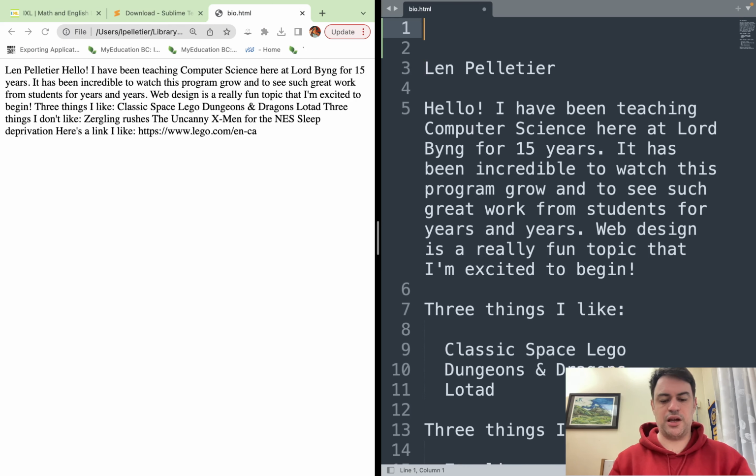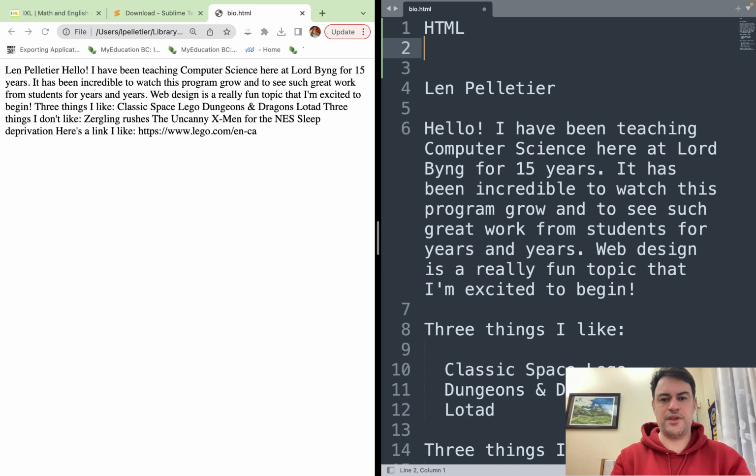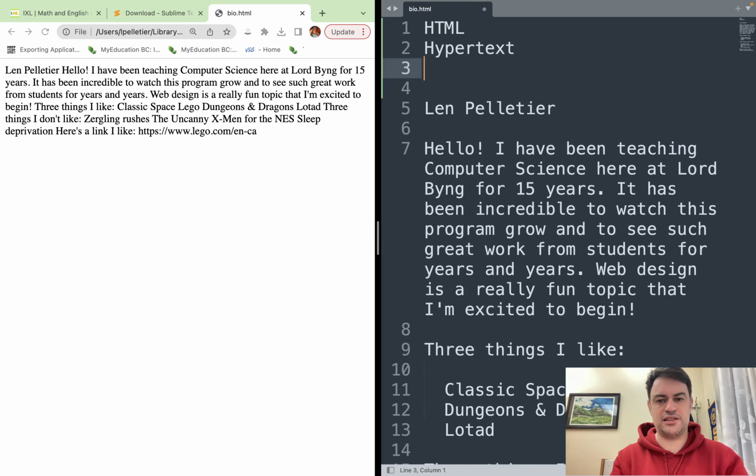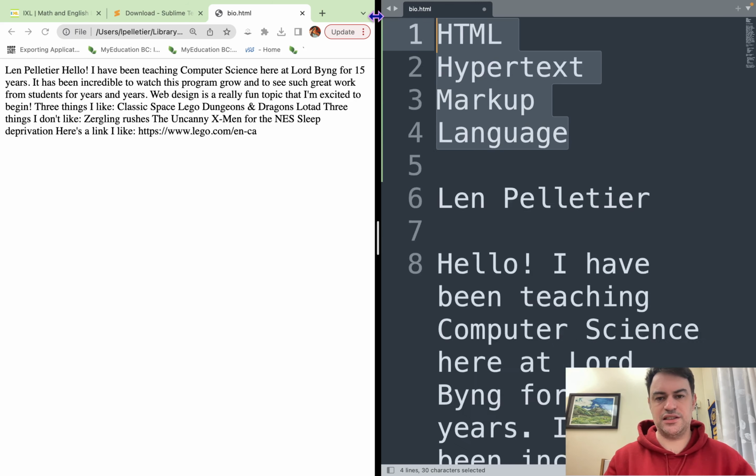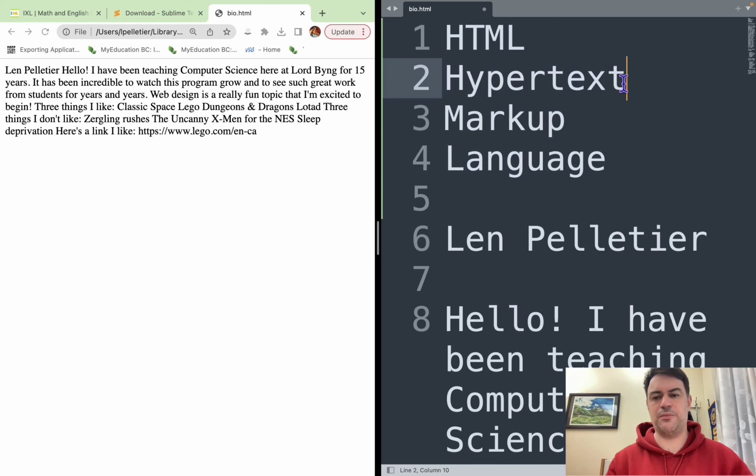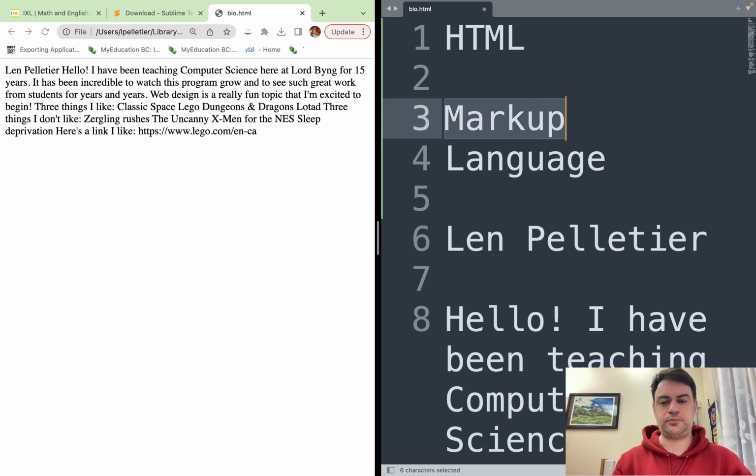So HTML stands for Hypertext Markup Language. Hypertext markup language is a fancy way of saying, hypertext is clickable links, so words or pictures you turn into links that you click on with your mouse that take you to different pages. Markup are symbols that you use inside or beside your content that change the formatting.